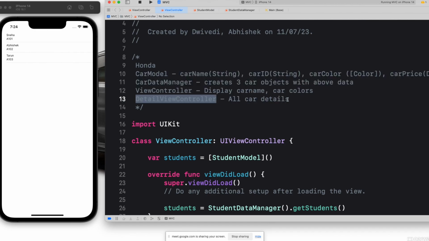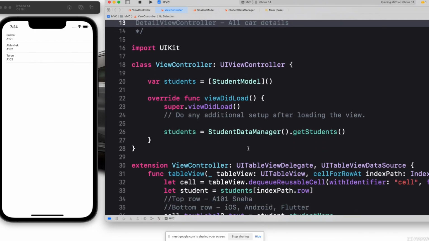But what about the detail view controller? We have not learned till now how to pass data from one screen to another screen, right? So let's do that. I will explain it in this app, and then you can implement it in your app. Recording is fine.